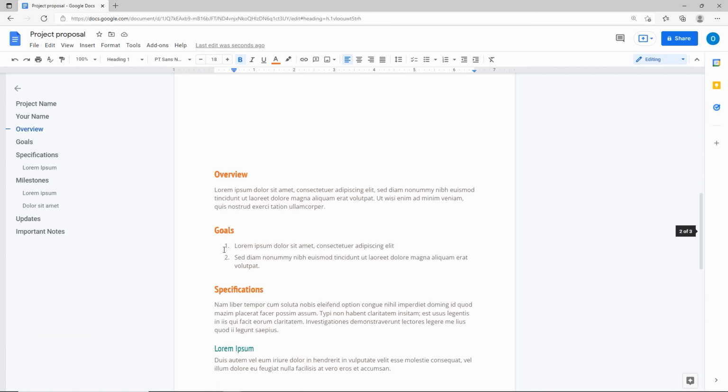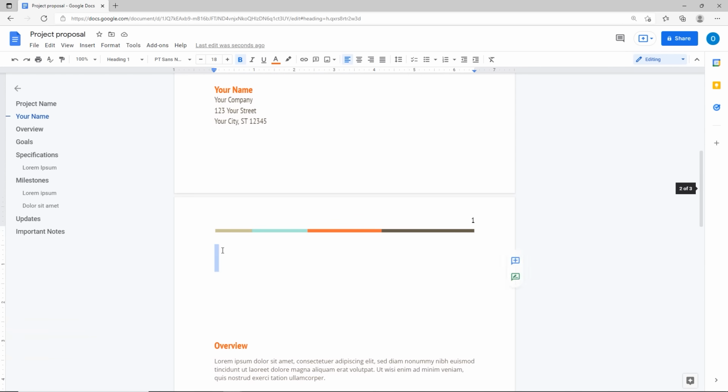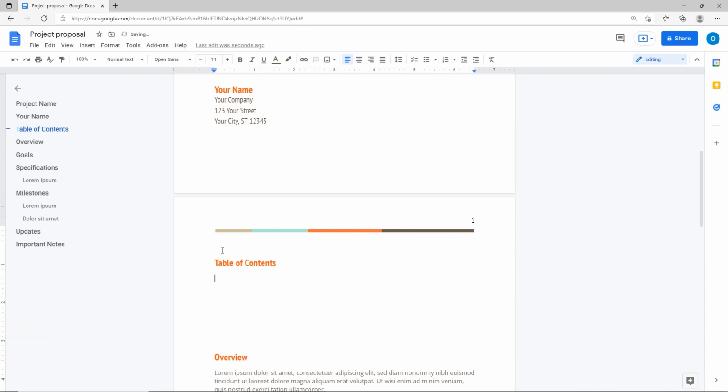So to actually put the table of contents in, I'm going to click in the document and type in what I want this to be. This is my table of contents. Hit enter, and where my cursor is blinking is where the table of contents will go.